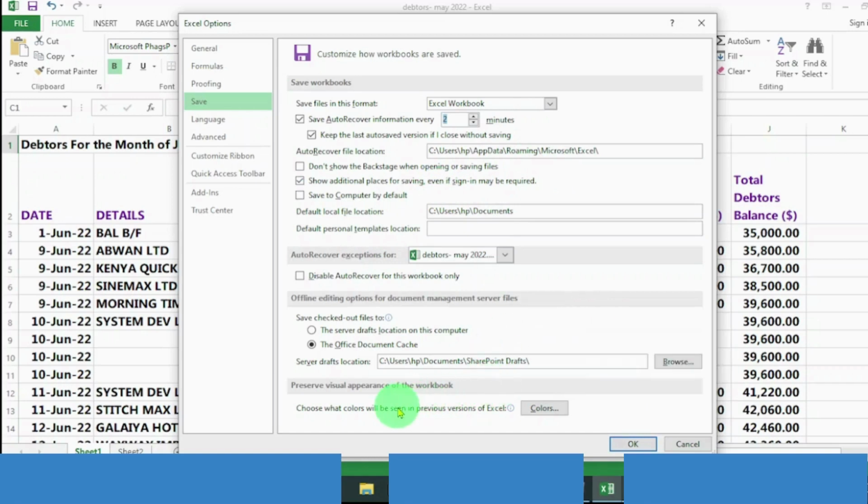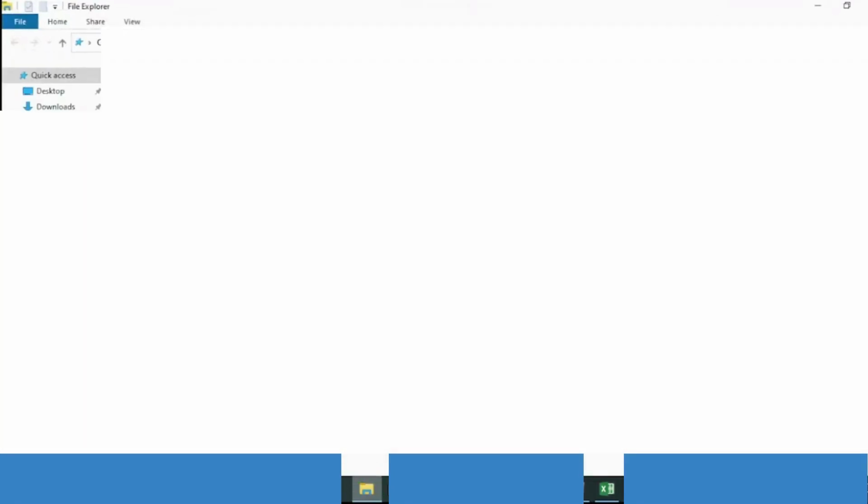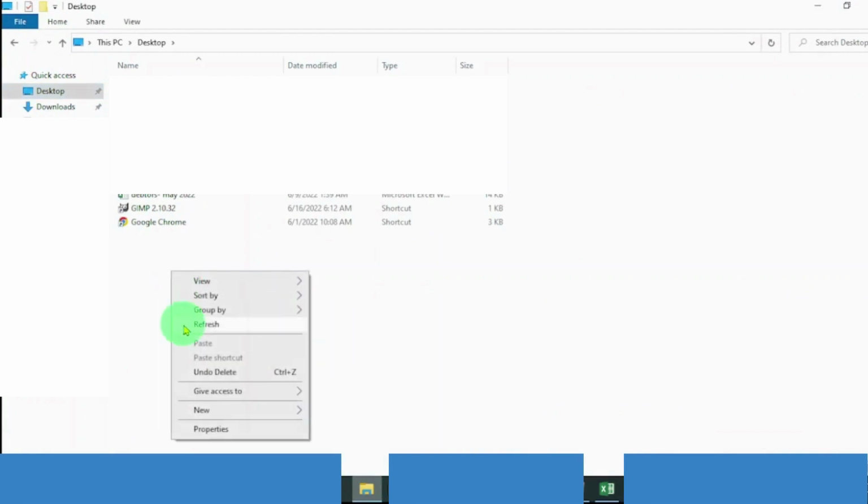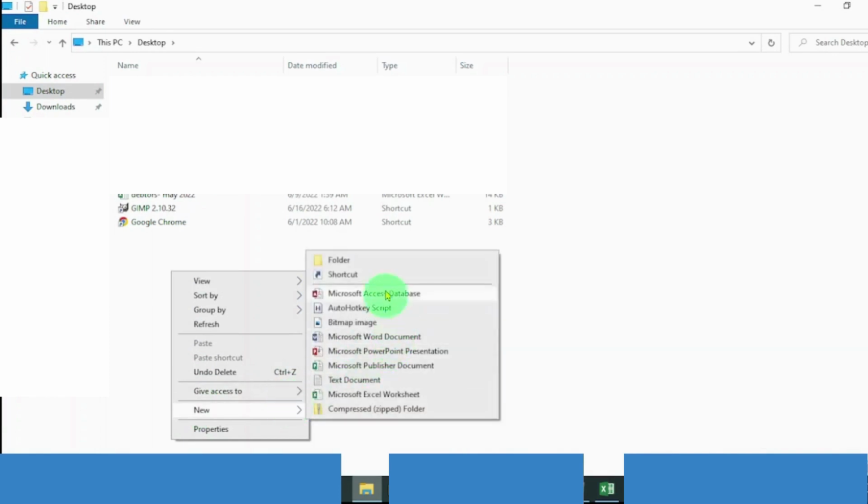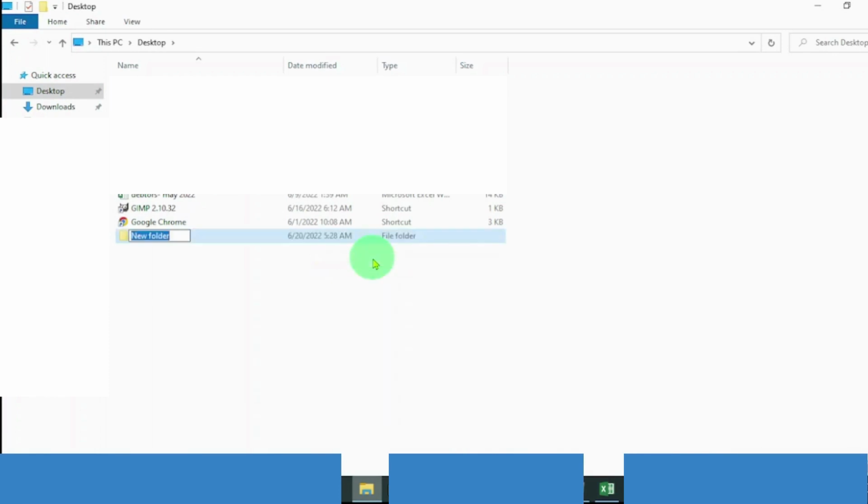So what I'm going to do, I click here on File Explorer, then come here on desktop, then right click your mouse, then New, then here on Folder, we create a new folder. I can call it Data's Auto Recover, like that. So this is the folder where I want my file to be saved in case the unforeseen happens. Then I go back to my Excel.